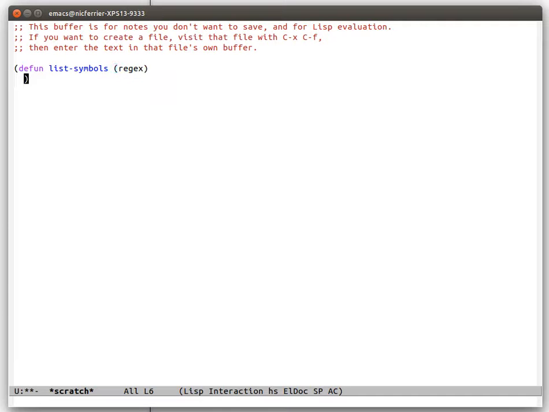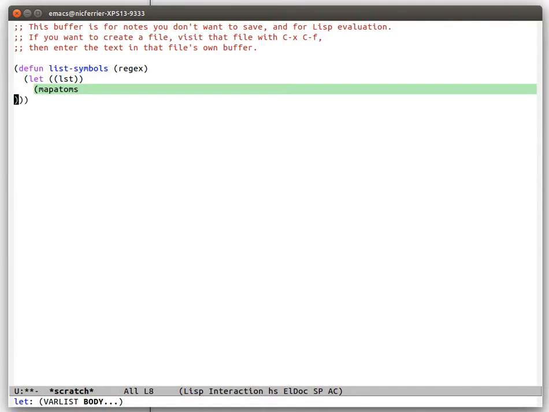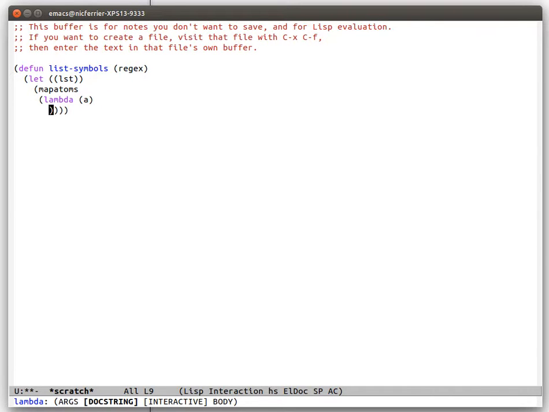So it takes a regex, and maps over the atoms, and for every atom, when it matches the regex against the string version of the symbol name, we push it into the list. Map atoms is unusual because it doesn't return anything. You have to do that for it.